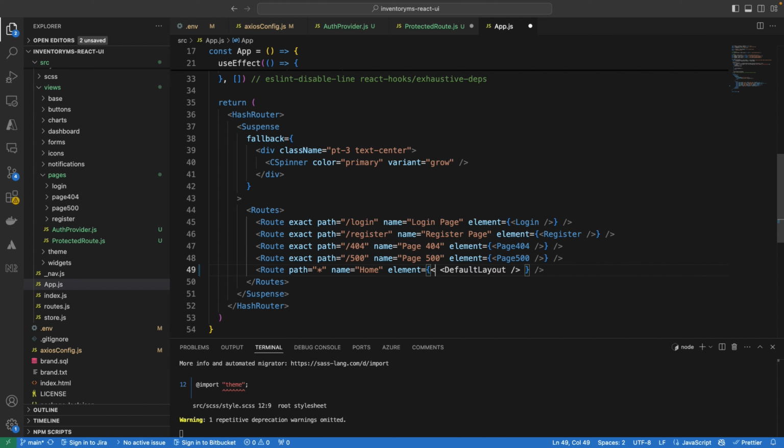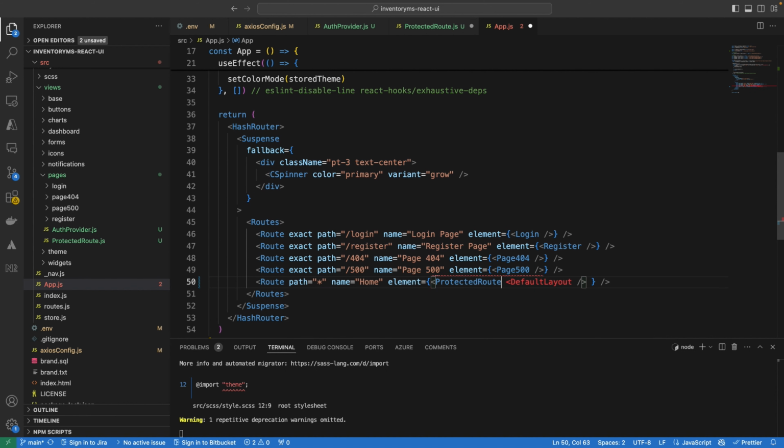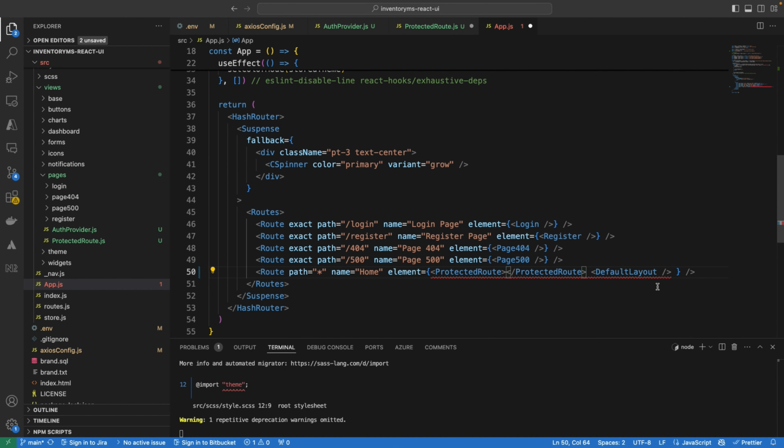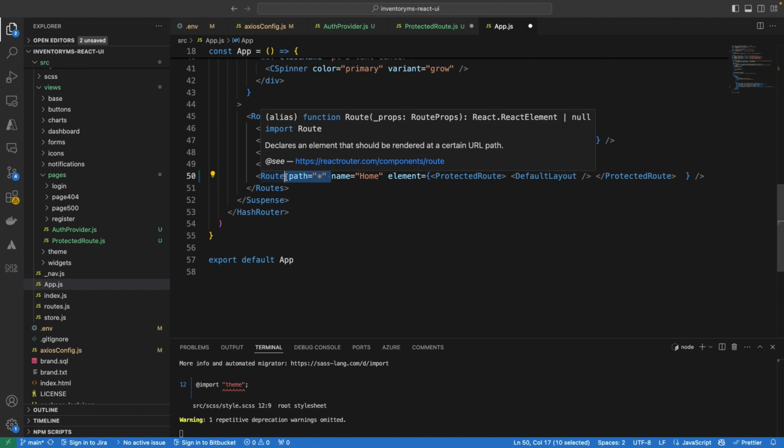So instead of returning just default layout, we are going to return protected route, and the children, one of the children of protected route is going to be default layout, right? So I think you get the grip. You have a grip on the concept now. So I'm going to drag this and put it right here. So what it means is protected route is going to check any route you try to visit. So we have this path to be a wildcard. So this is like a global path. It's going to check all the components, all the routes you want to visit.